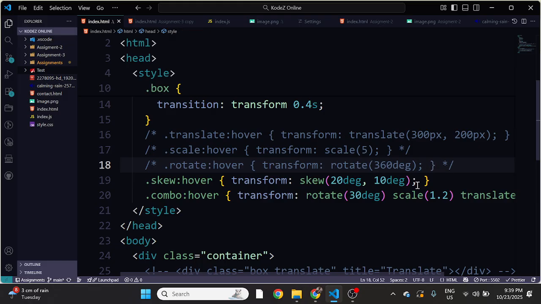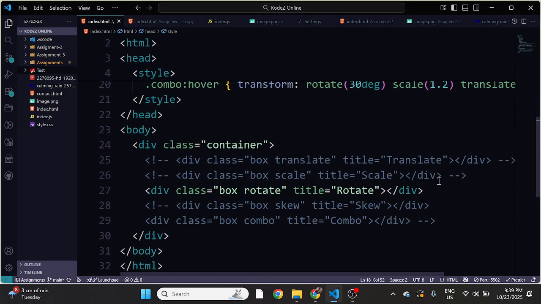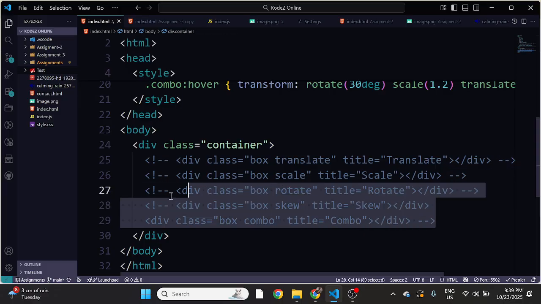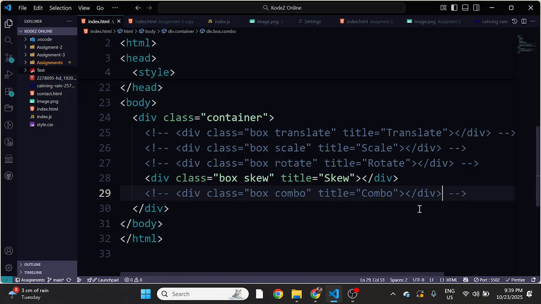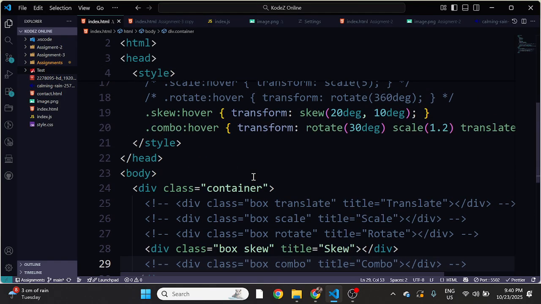Okay, now let's move to this skew. I'm just commenting this one. See, now we are going to learn about skew. What skew will do? Like a rhombus, you can give some angle to its edges. Okay, let me show you. See, okay, we are giving some angle to its edges.